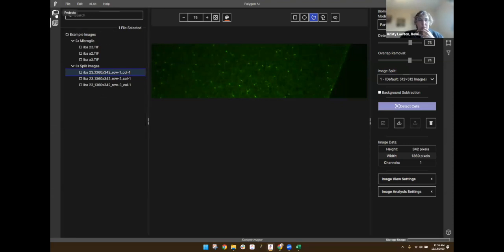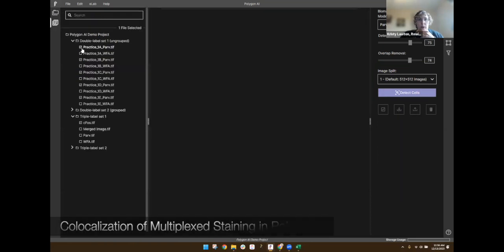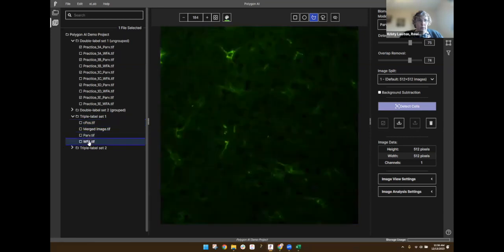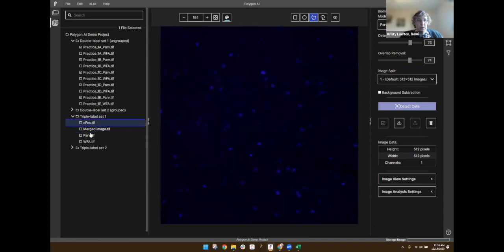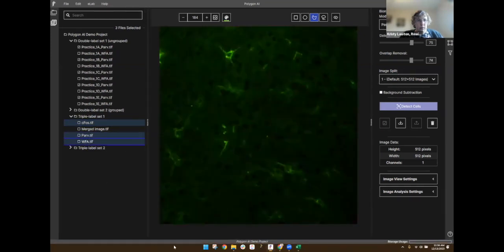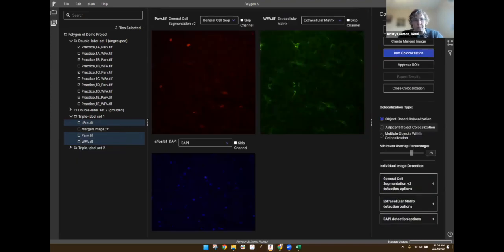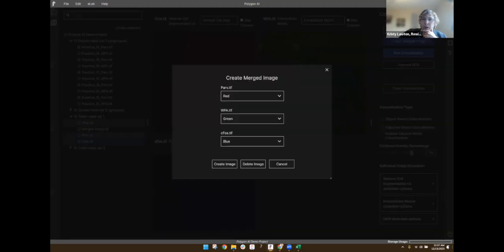Okay. I think I have enough time to show you colocalization, because that's another common feature that people need in our software. So you can either bring in these triple label images, 3 different biomarkers here, and we have a merged image. You can bring in your own merged image, or I'll show you how to create one in our software. You can right-click on those images and co-localize, and then it'll bring them all up here so you can select the appropriate models. But first, let's make a merged image. So I'm going to do create merged image here.